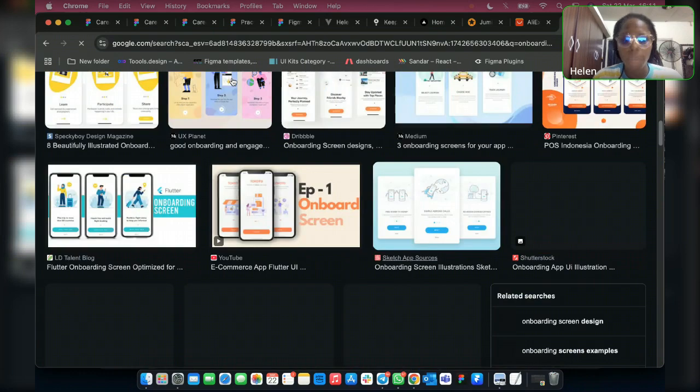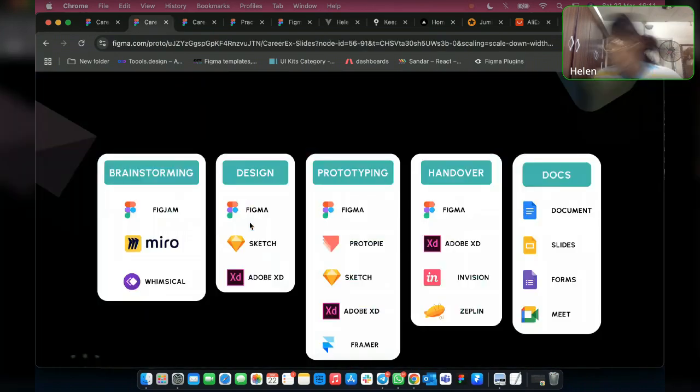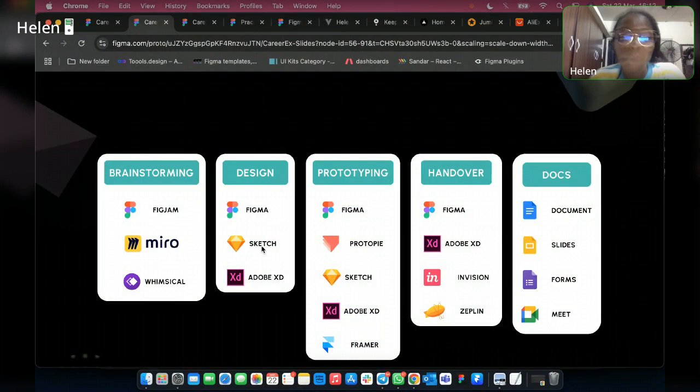Now there is Sketch, but Sketch is only used by MacBook users. So if you're using a MacBook, you can just download Sketch and start using it. But Sketch is not that well known. There is Adobe XD. Adobe XD is not free. You have to make a plan for the entire Adobe suite before you can have access to the Adobe tool.